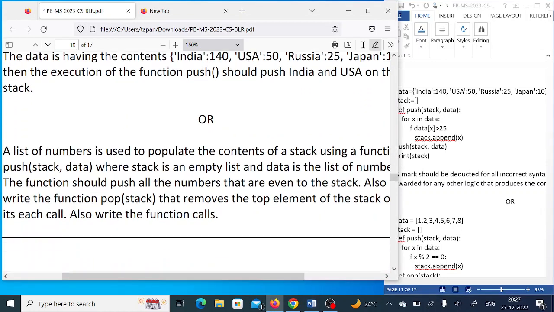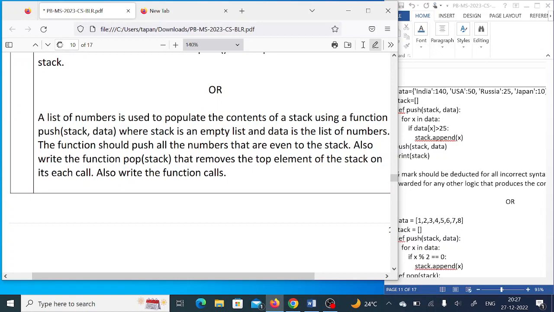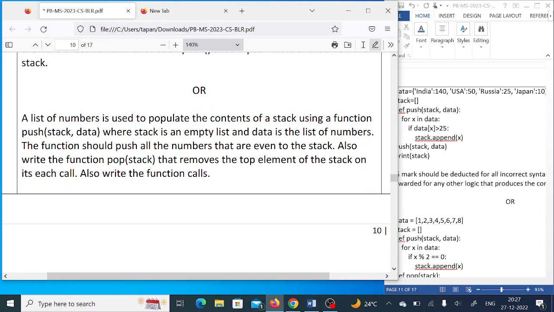Now the next stack question will be in OR. A list of numbers is used to populate the contents of a stack using a function push, where stack is an empty list and data is a list of numbers. The function should push all the numbers that are even to the stack. Also write the function pop that removes the top element of the stack on each call.